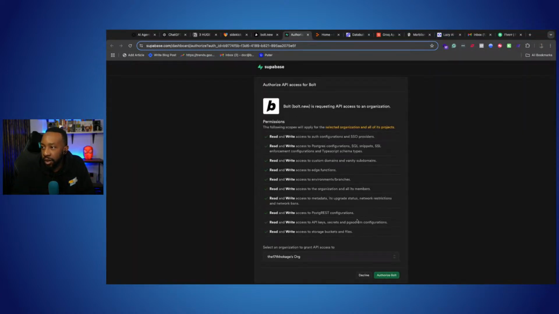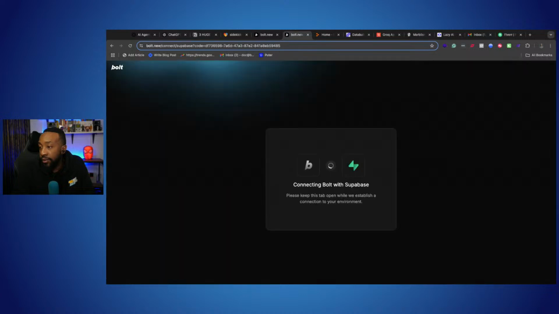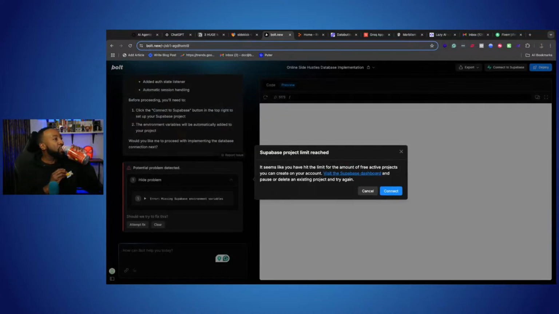Okay, it's asking me, requesting, authorize, select organization. Okay. Connecting Bolt with Supabase. Oh, visit and pause or delete existing ones. Okay, I hit a limit on the free ones. I understand. Let me delete some things.